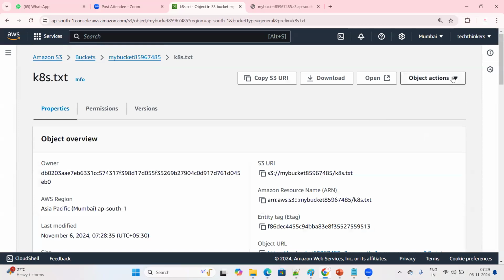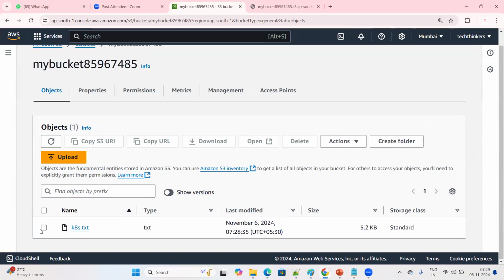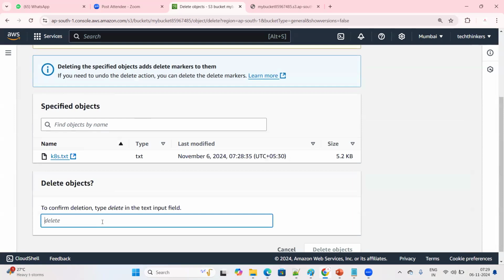You can find some options like delete. Let's select the file. Here itself, we have a delete option. Just click on delete, and it is asking whether you would like to delete or not. Yes, I'm just deleting it.